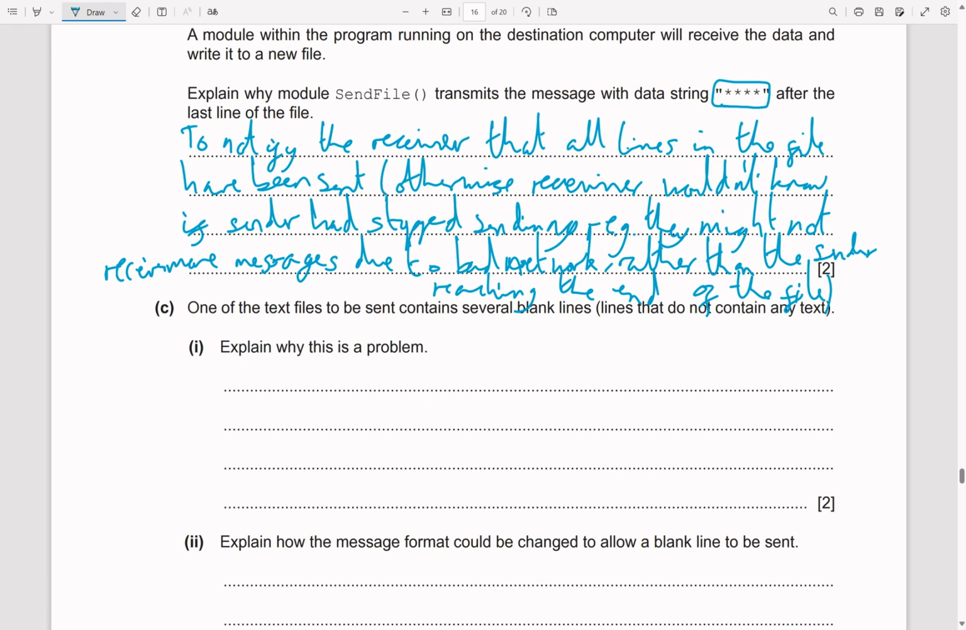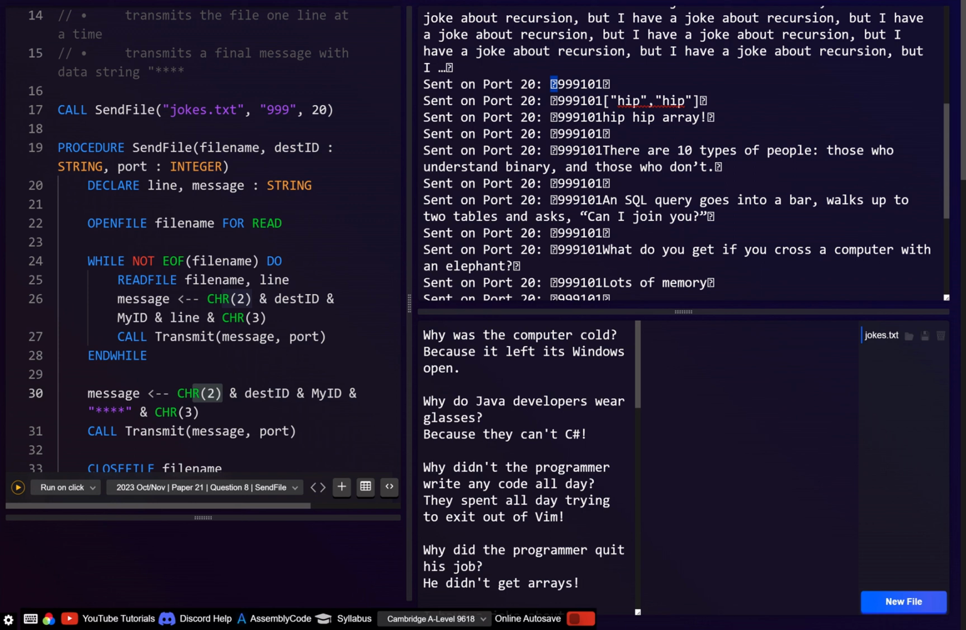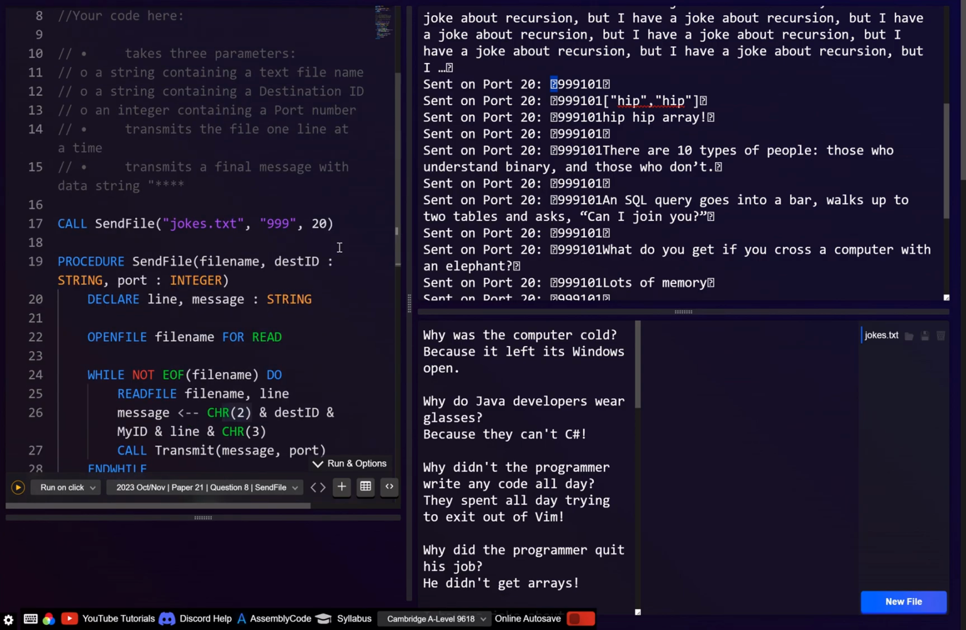Okay, one of the text files to be sent contains several blank lines, lines that don't contain any text. Explain why this is a problem. So why is that going to be a problem?